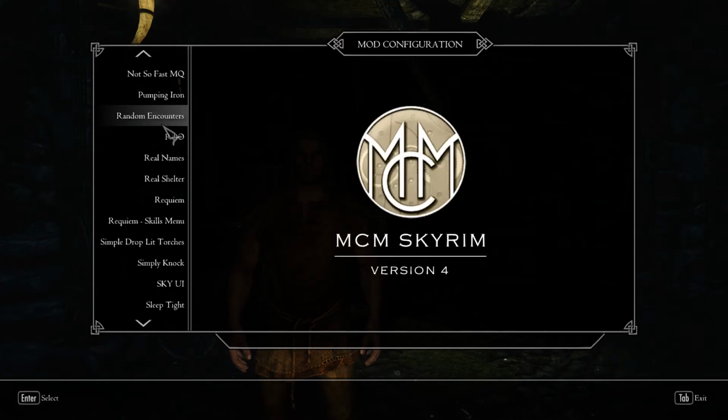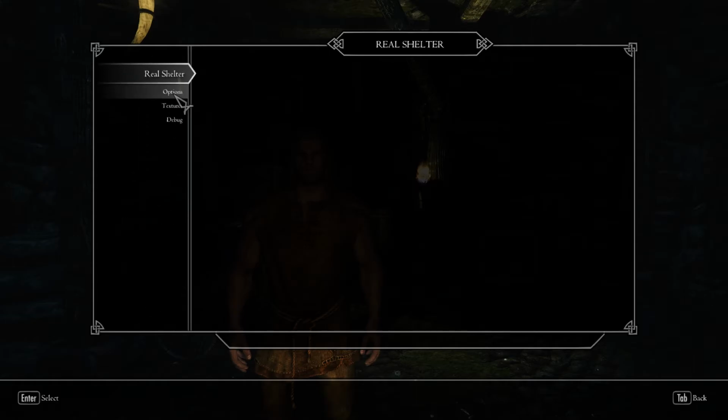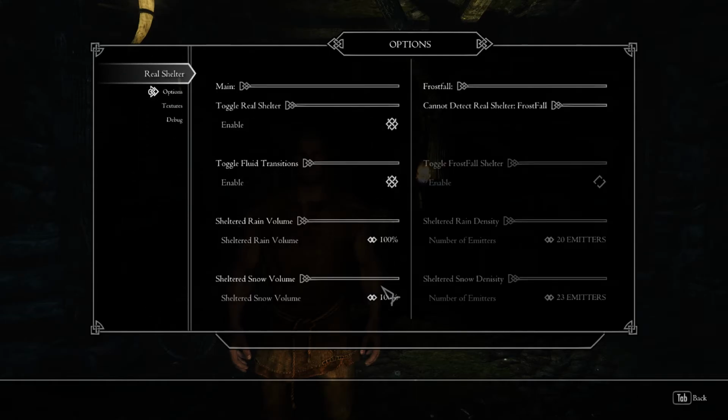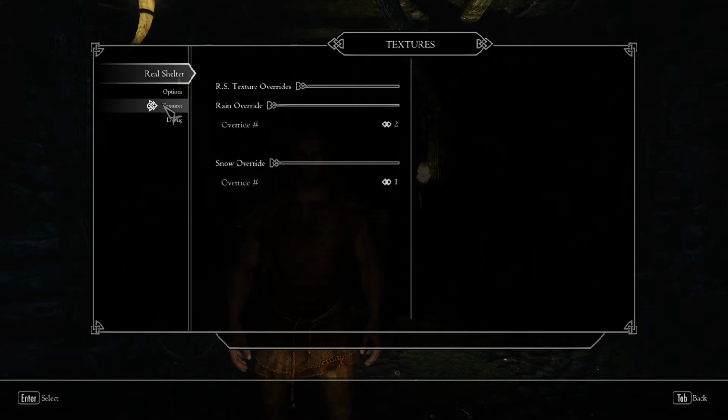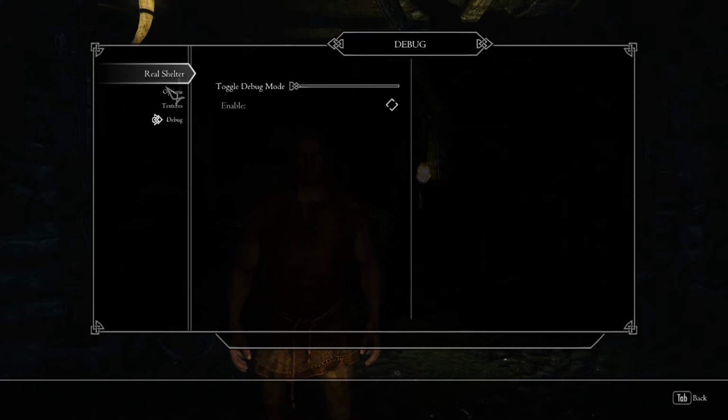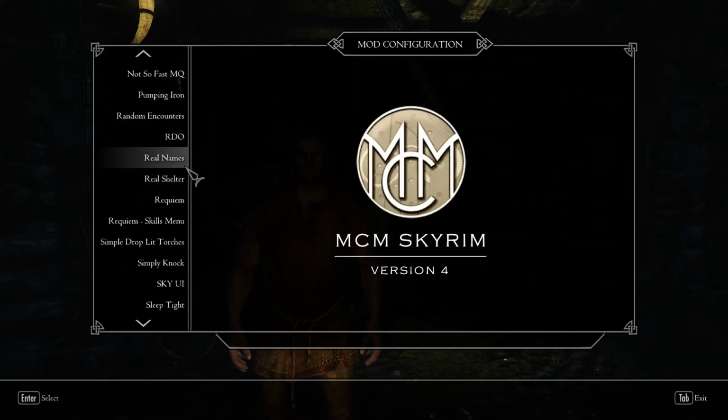Next up is Real Shelter, which I don't believe requires a whole lot of adjustment. All of this can be left like this. I believe sheltered rain volume is default 60. I like to set it to 100 because I like rain sounds. Textures are perfectly fine. Debug you don't need, so you're perfectly fine on that mod.